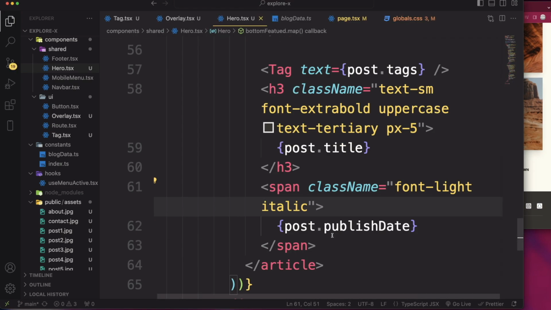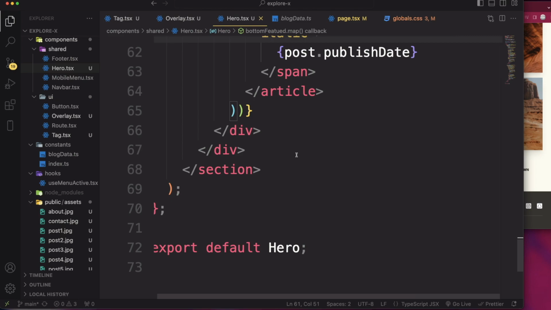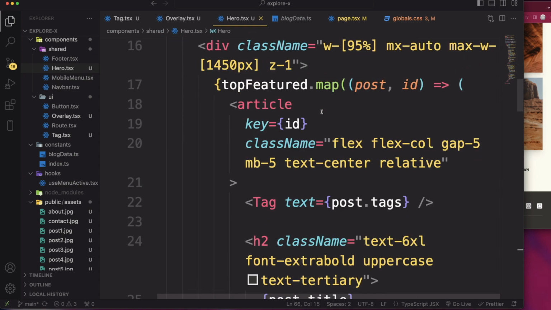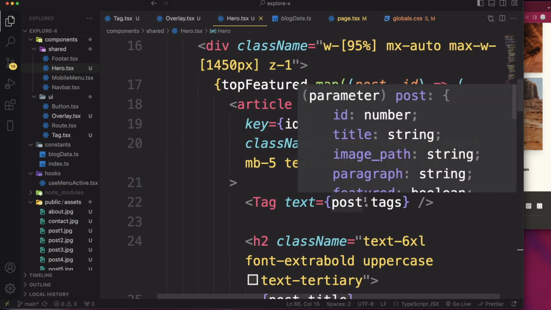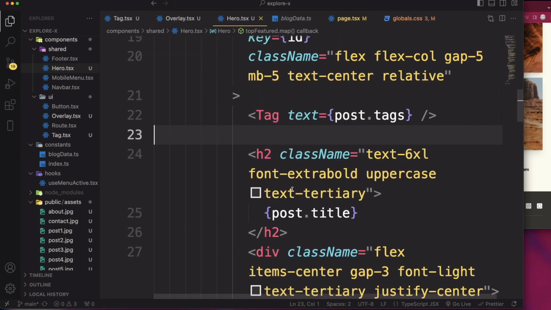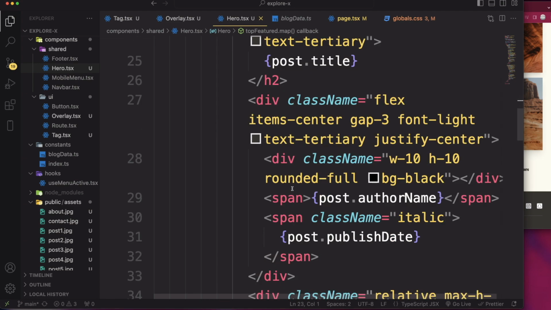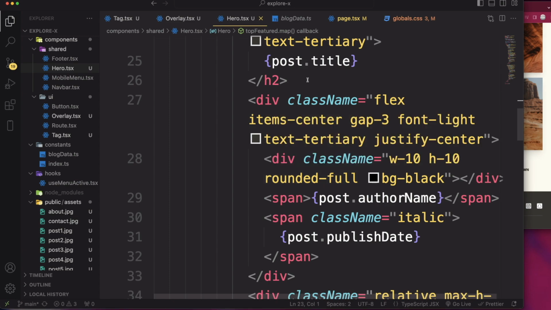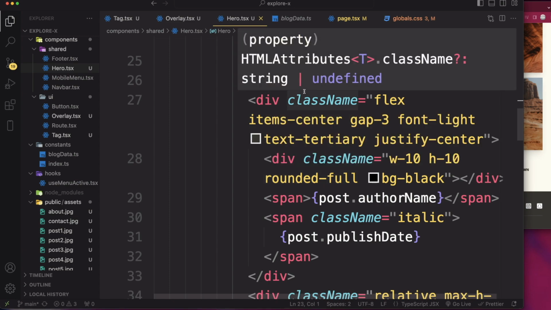Alright, so right underneath here, I think we're done with that. So now what we're gonna do is add dynamic routing to these posts here. And to do that, all we have to do is add a link tag around our image or around our post.